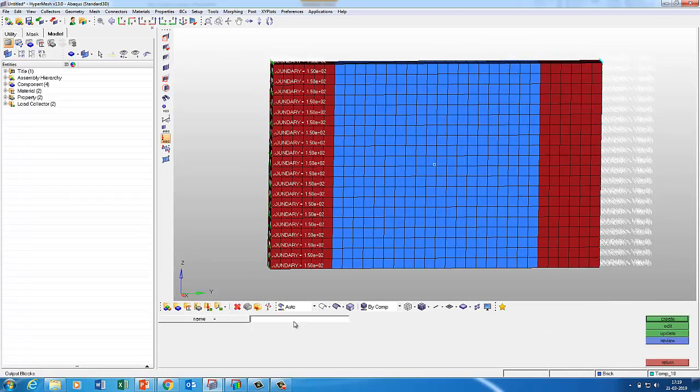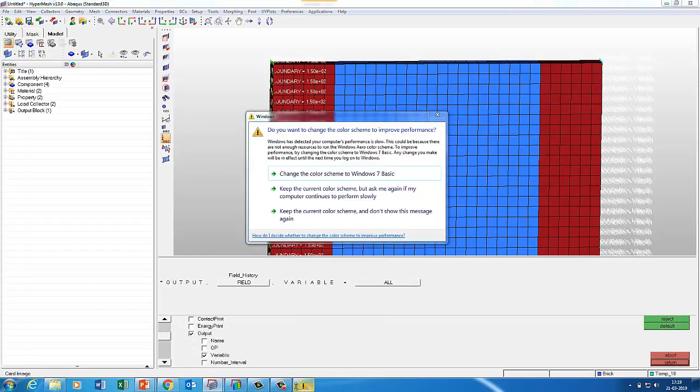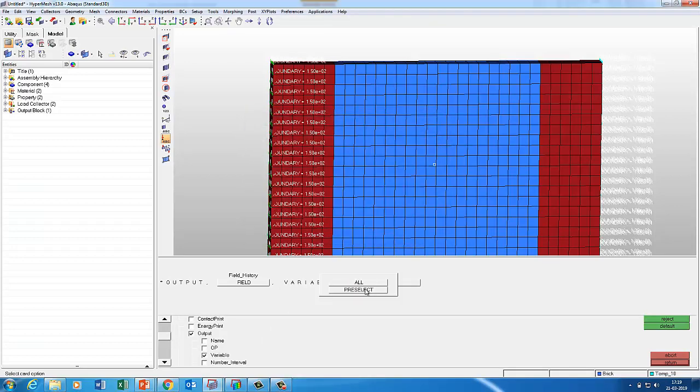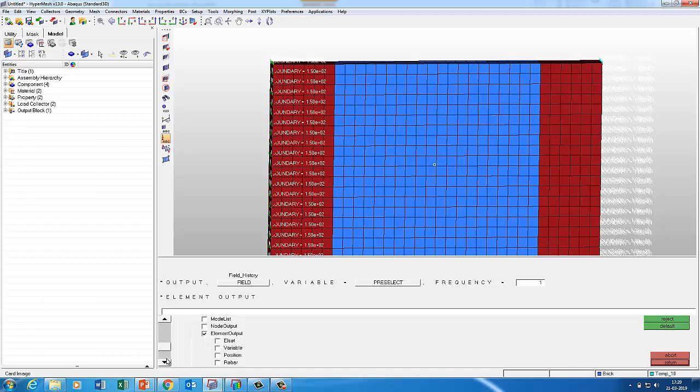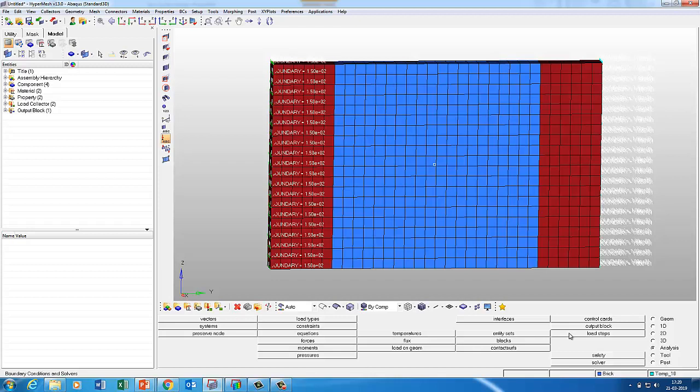Now we'll create one output block, and we'll put output variable equal to pre-select, and then say frequency is equal to 1. It's a linear analysis, so we don't have to really go further. We'll put element output and then node output. So we're done with boundary condition and output block.